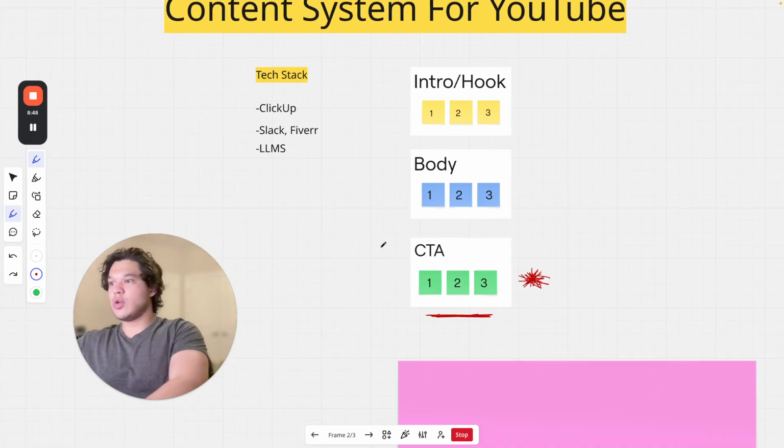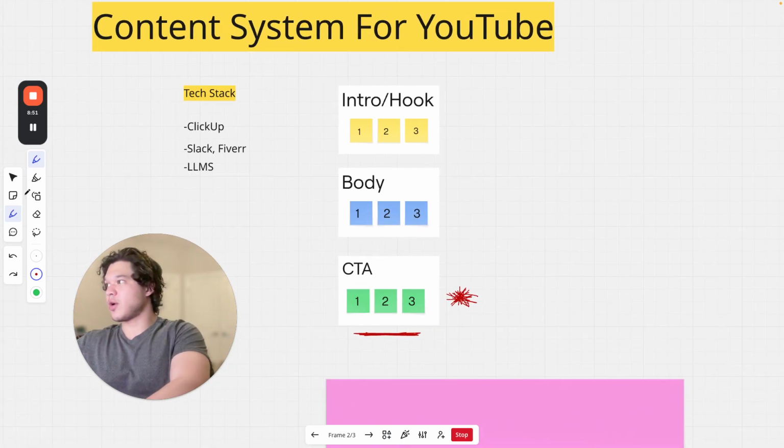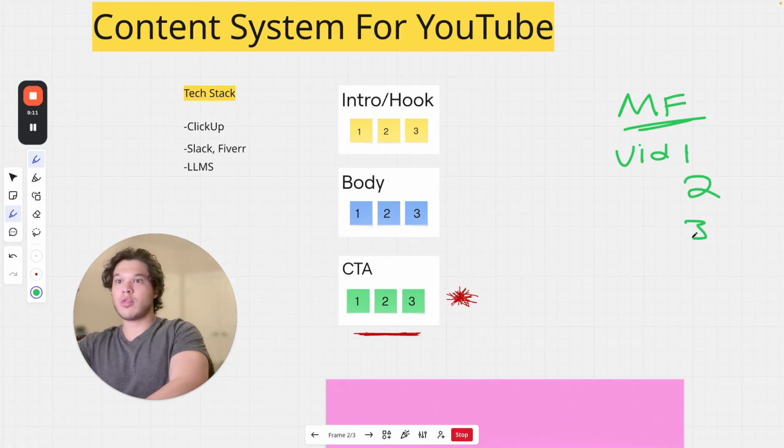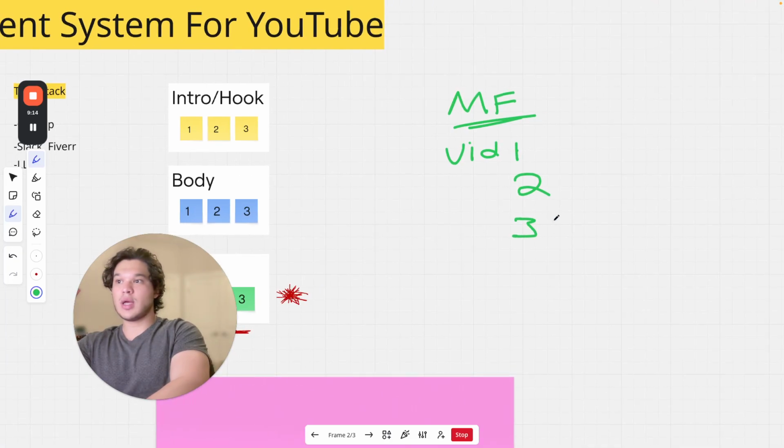Then the way you are going to do this is you're gonna have a master folder. Again, you can give this to the editor, or to whoever. In the master folder, you're gonna have video 1, 2, and 3. And in each, you're gonna have your intro, your body, and your CTA.